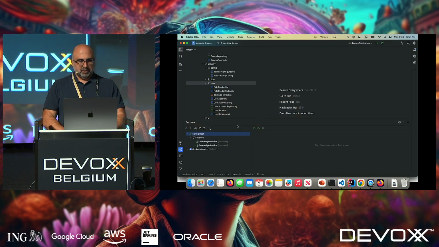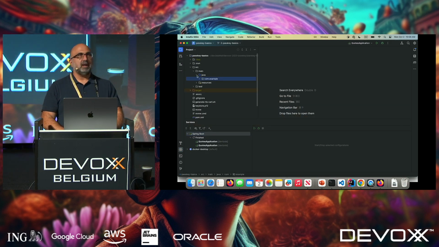All right, let's jump into the code. Are the fonts large enough in the back? Do I need to make the fonts bigger? Yeah, it's all good? Okay, awesome.